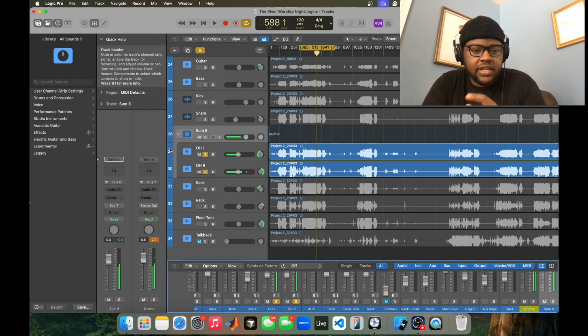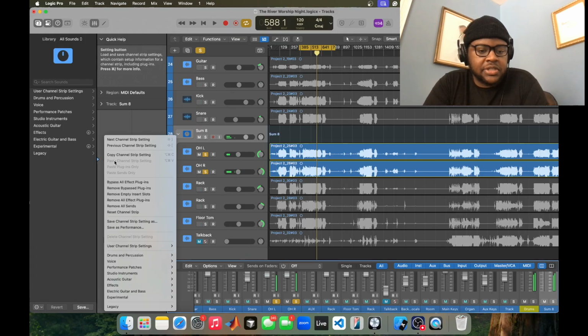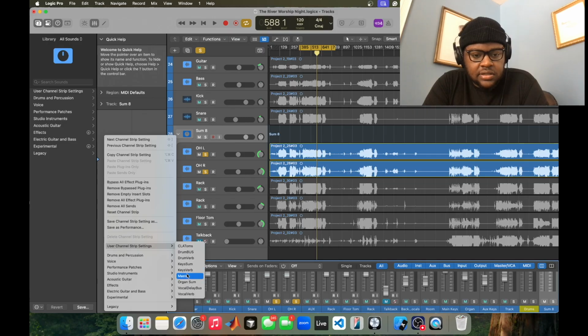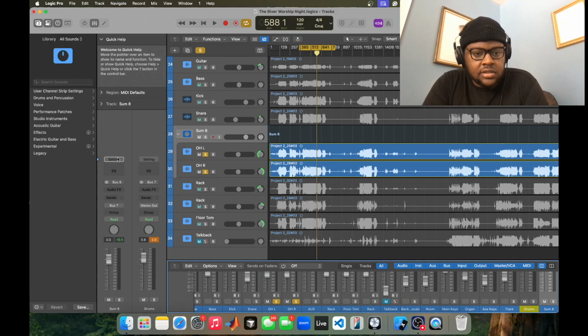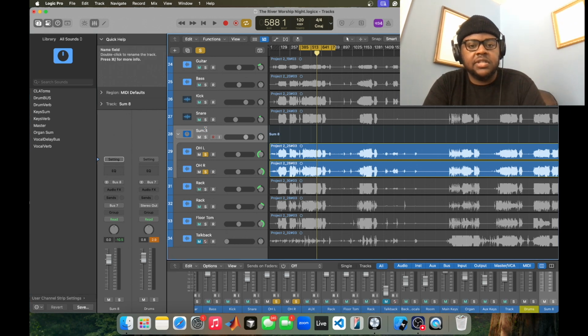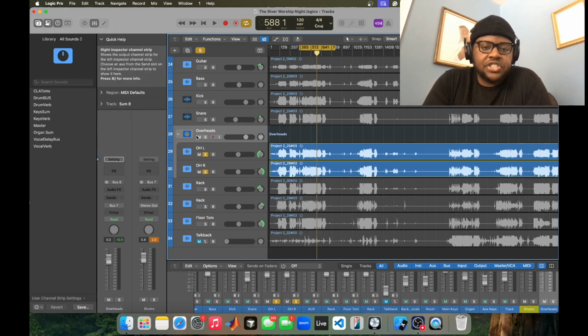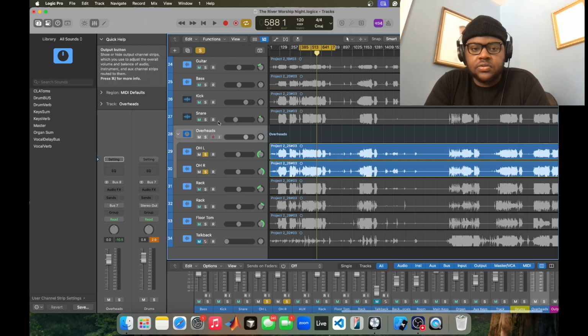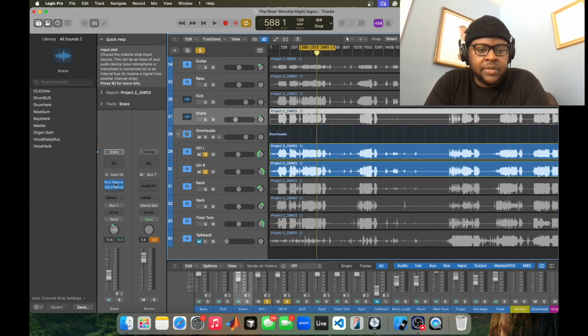Well, for overheads, I'm going to do the same type of thing. User channel strip settings. Oh, I did that wrong. You must can't do it on the track stack. Or can you? Hold on. Yeah, it's different. Anyway, we're going to name this overheads. I'm doing this because this track stack is still being sent to bus 7, which controls all the drums as a whole.